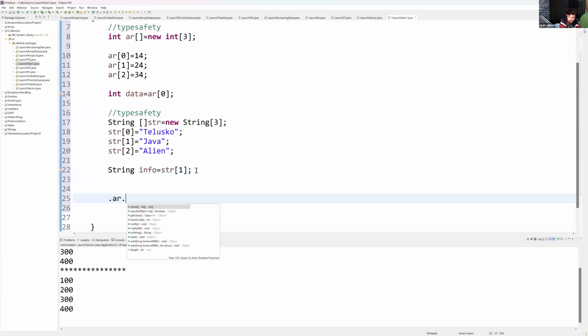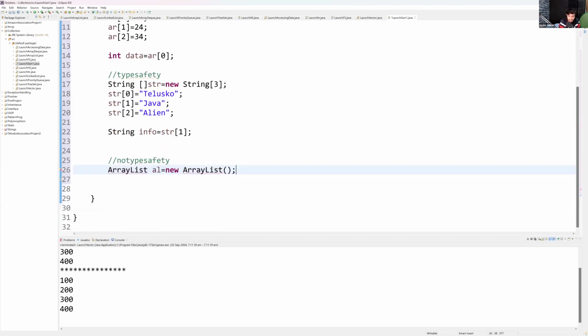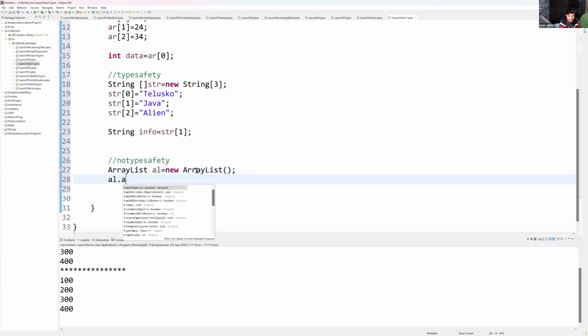What do you mean by no type safety? There is no type safety where? How can we store a large volume of data? We have the concept of collection. Take any collection class. Please see very carefully, everyone present in the class. I will say al.add.